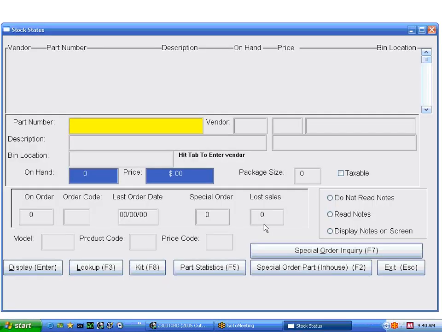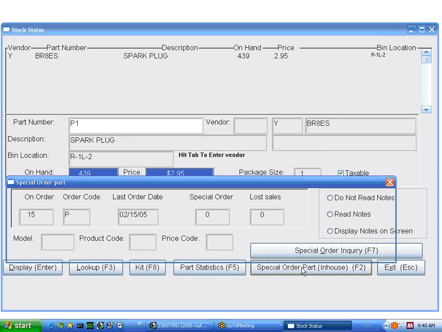It looks pretty much like the stock status screen, which it is, except there's a couple extra buttons. You can type in a pot, like I'll type in a pot here. It tells me that I have 439 in stock. Maybe I want to order some more. This is a popular pot. I've ordered a bunch of them for customers, but I want to order some for me. They're not for anybody, they're for the dealership. Well, I'm just going to hit Special Order Pot in-house right here.